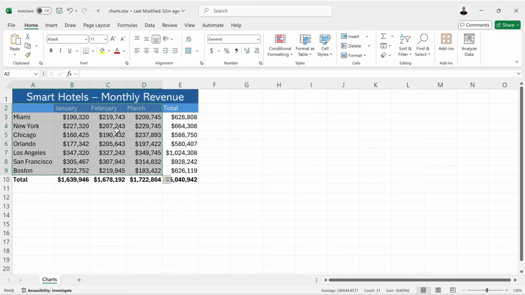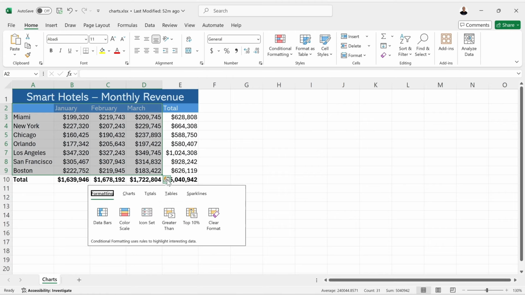Another way is to select the entire interval. When you select the entire interval, at the bottom here you have this icon, Quick Analysis. You can use the shortcut Ctrl plus Q. I click here. With this, I have options for formatting, totals, tables, sparklines, but I use charts.